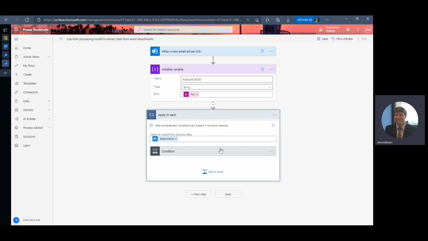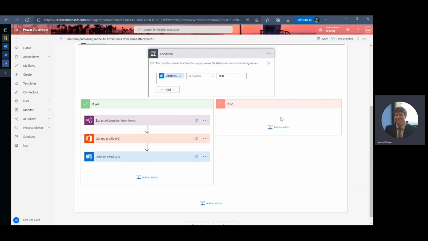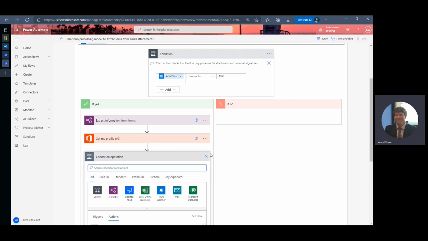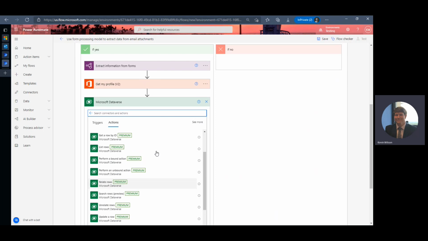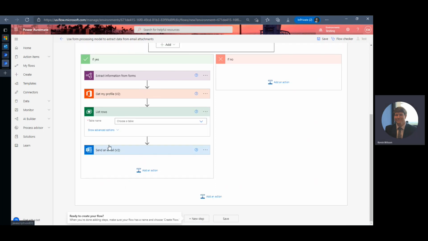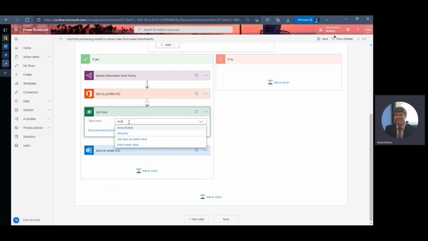Let's re-expand the rest of this here. So after my step where I am extracting my information from my forms, I am actually going to add a step in between my Get Office 365 profile and this send email. So what I'm going to add here is I want to pull in all my accounts. So I am going to add my list rows. My table is going to be my account table.